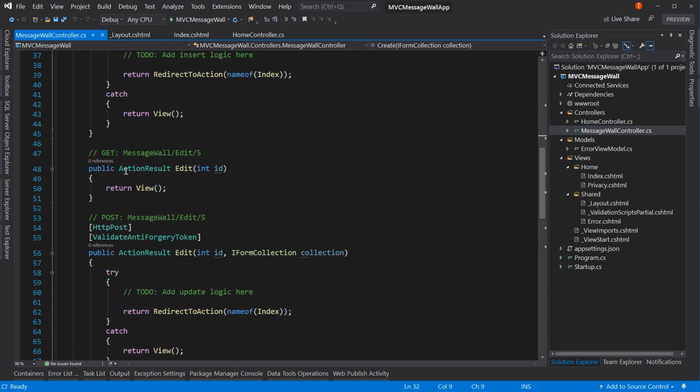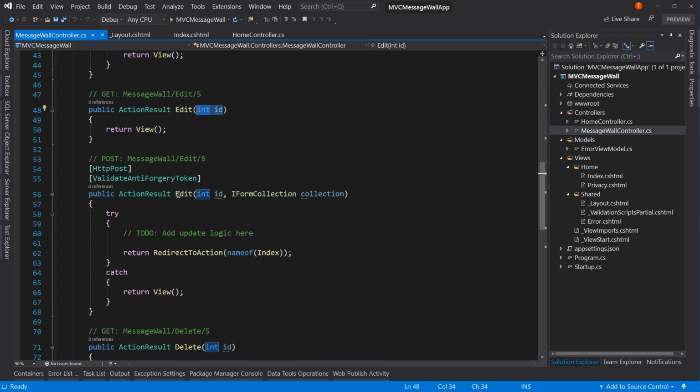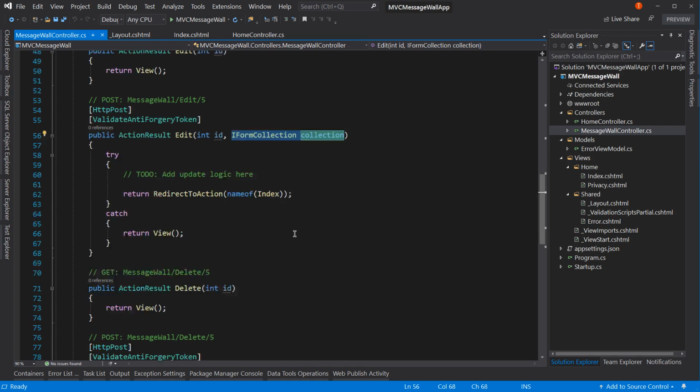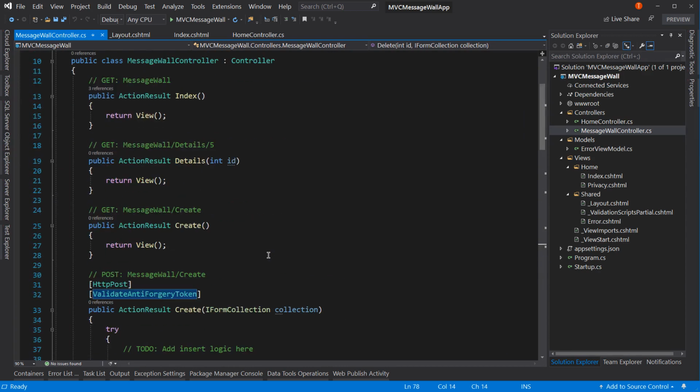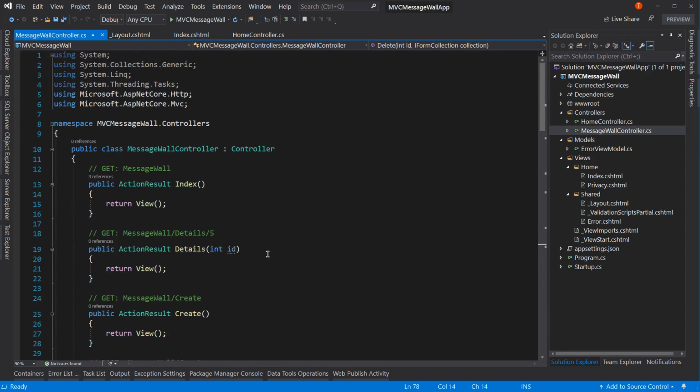All right, so again, edit. This would be the get page where you view the record to edit and you pass in the ID of what to edit. And the actual edit, which is the post where you're sending the data back, you'd send back the ID and the form. Same thing for delete, viewing it and actually deleting it. And those are our examples. Right now we don't have all of them wired up.